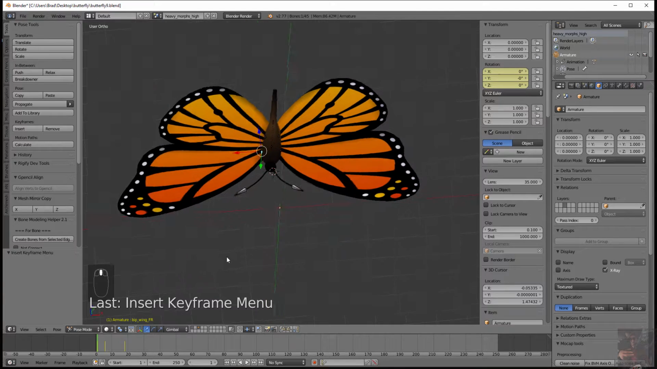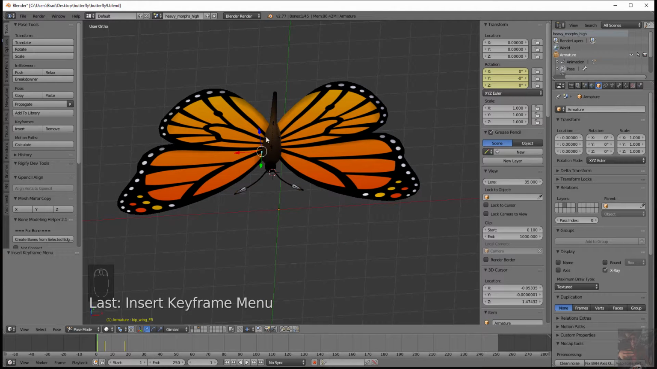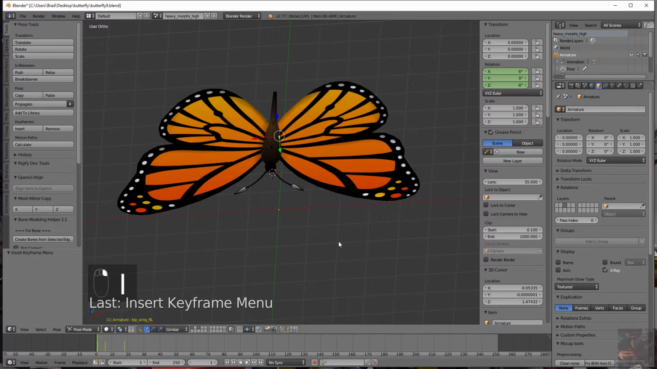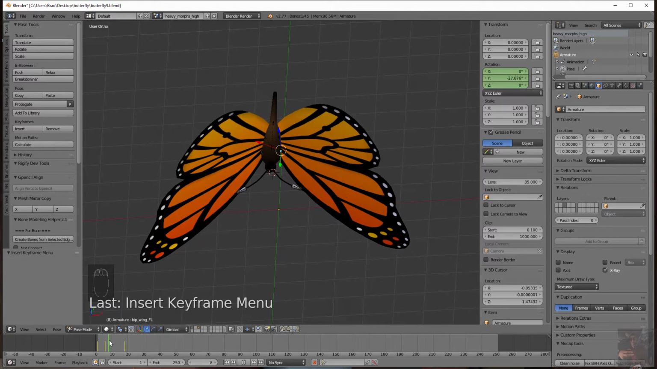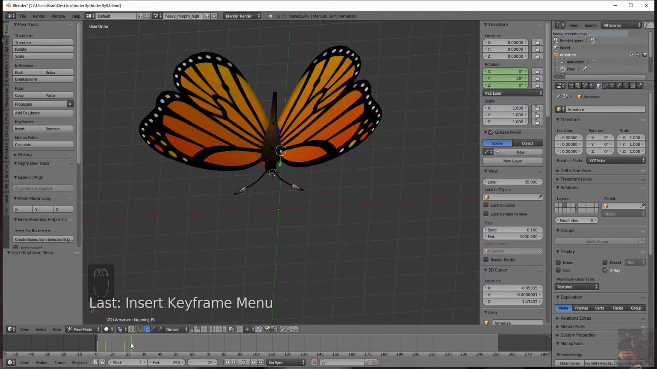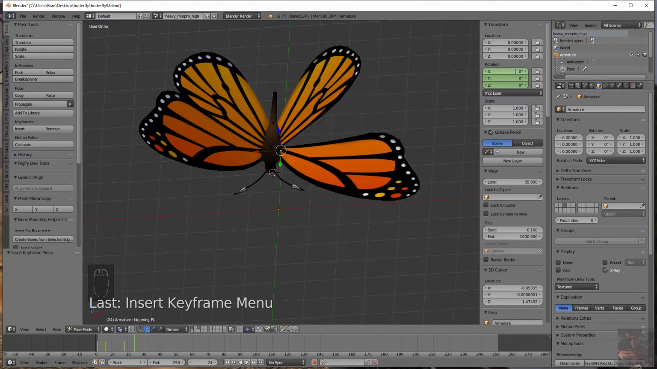Go around, mark that keyframe, I rotation, and I rotation. Now we should get some flapping action here. Flap down, flap back up, and then at 24 we want them to come back down to 0.